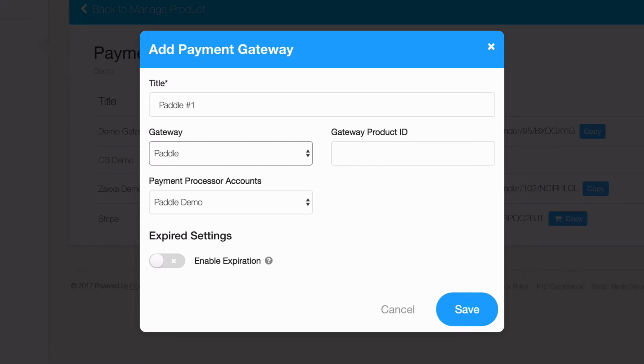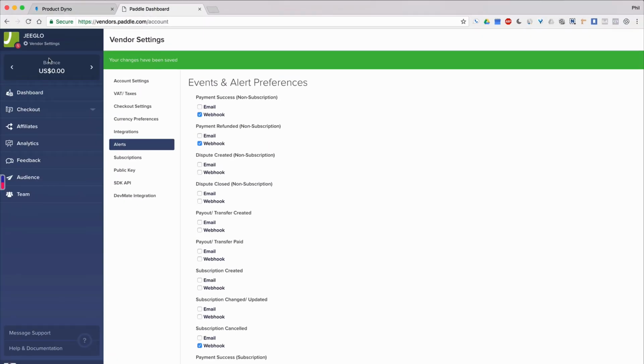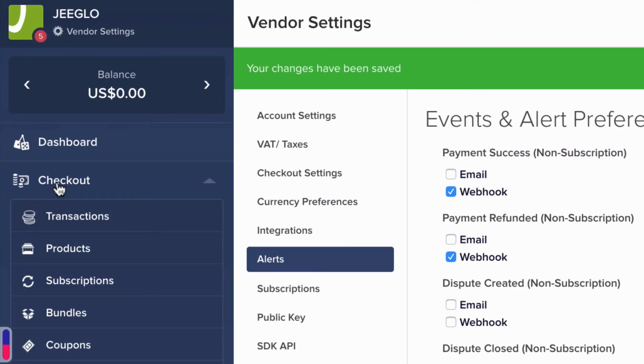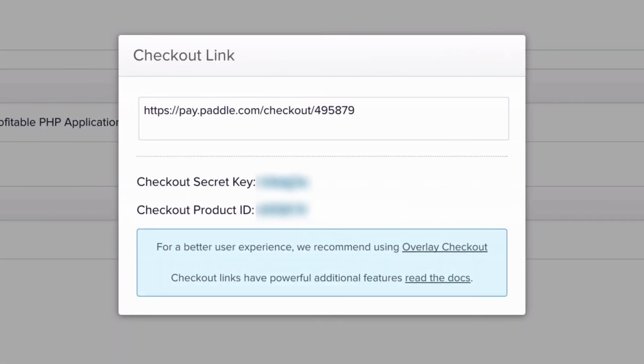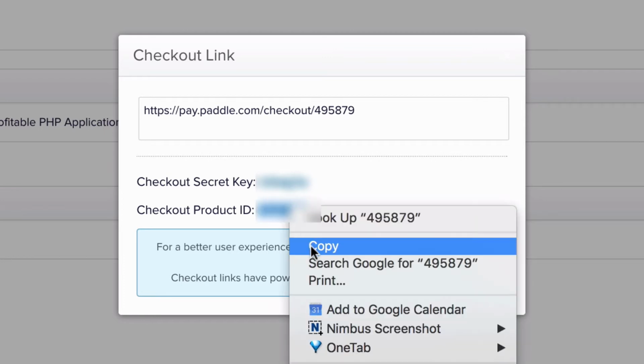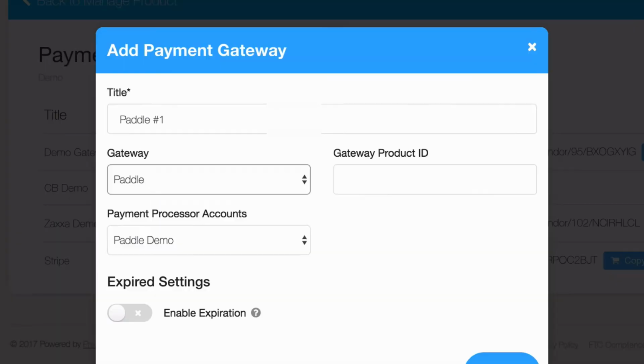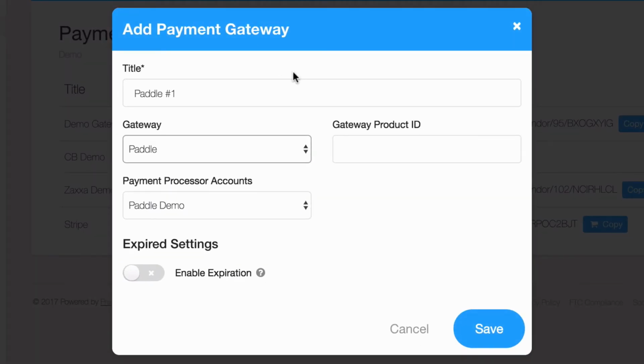Go back into your Paddle account and click on Checkout. Then click on either Products or Subscriptions. Then find the product or subscription you want to add to ProductDyno and click the Checkout link button. In the dialog that pops up, select the Checkout product ID and copy it to your computer's clipboard. Now go back into your ProductDyno dashboard with the Payment Gateway dialog for Paddle and paste in the Checkout product ID in the Gateway product ID field.